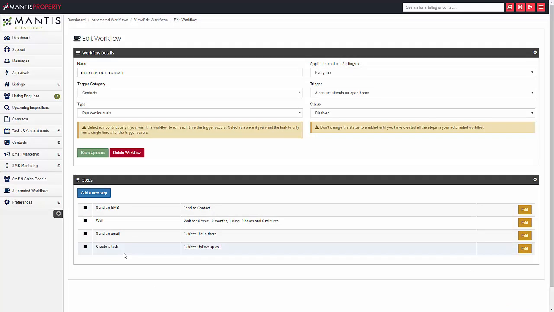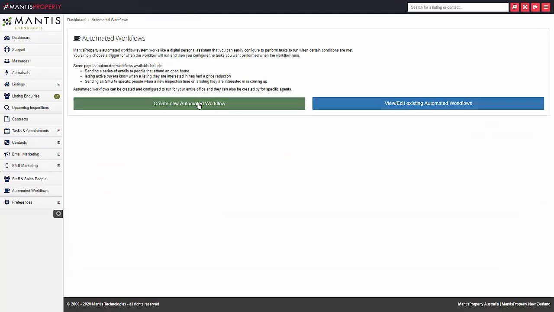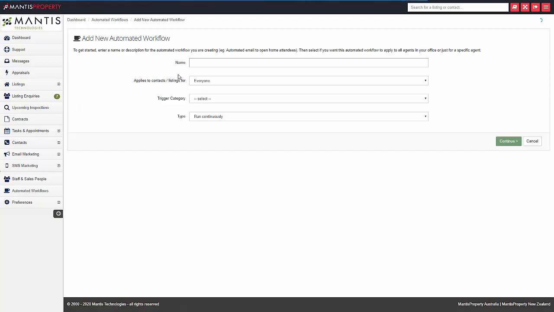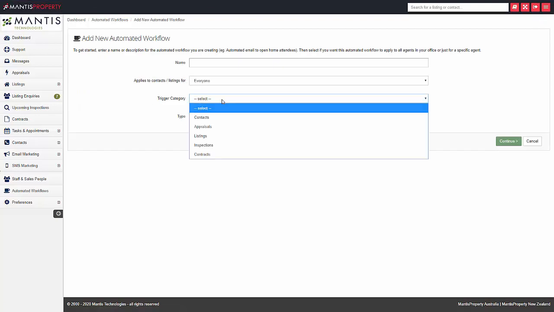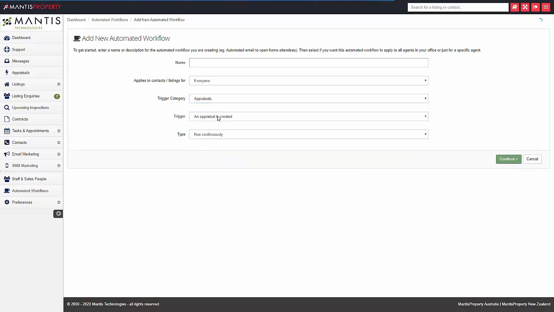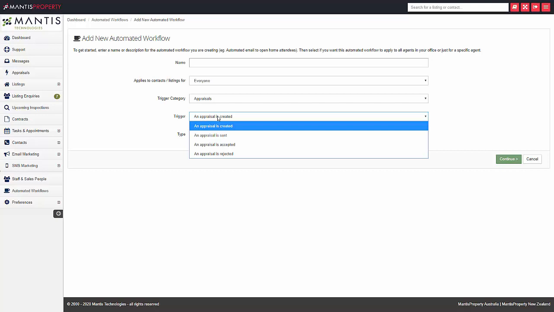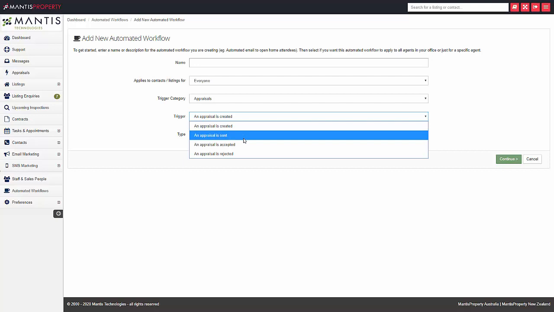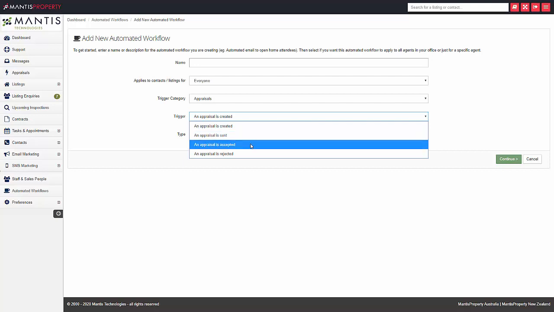Now I'm just going to run through some of the other triggers that you can use in the workflows because it's quite versatile. So we'll go back into automated workflows, create a new automated workflow. And in the trigger category, I'll just quickly run through them all. So I've run through the contacts triggers. If we go into appraisals, you can trigger a workflow to run when an appraisal has been created, when it's been sent, when it's been accepted, and when it's been rejected.